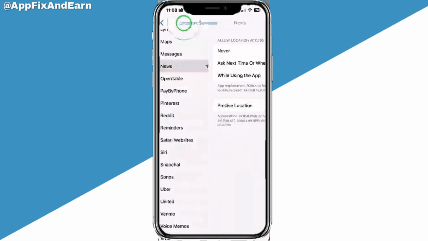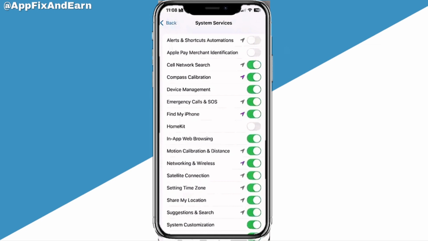Right here, let's simply scroll to the bottom and click on System Services. Right here in your System Services, you can see some of the services that are making use of your location. So looking right here, I'm going to recommend you turn some of these off.